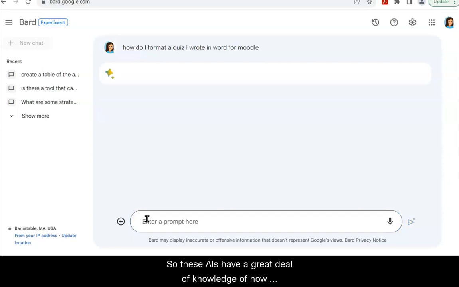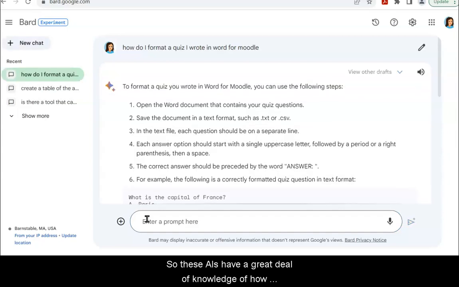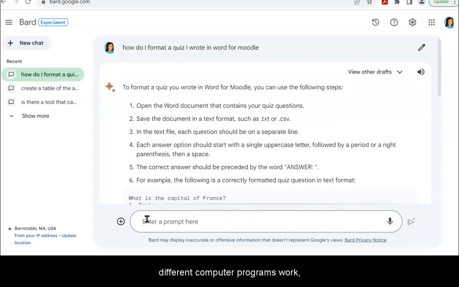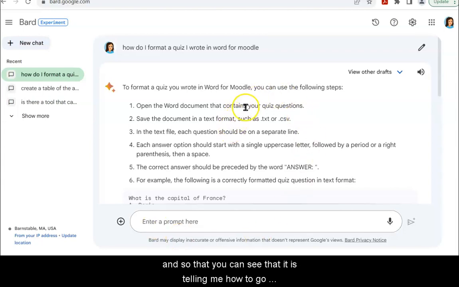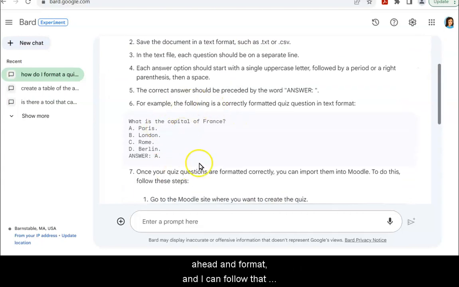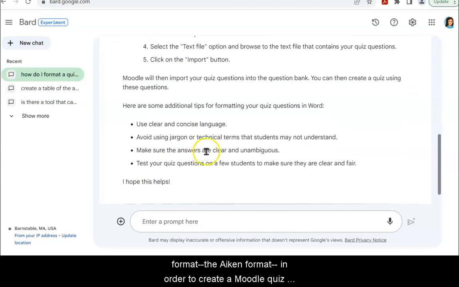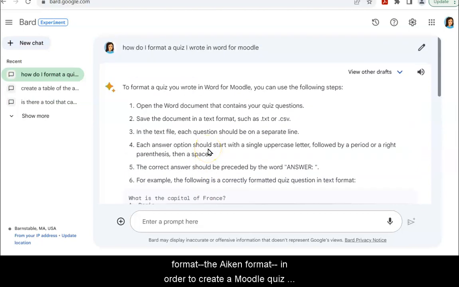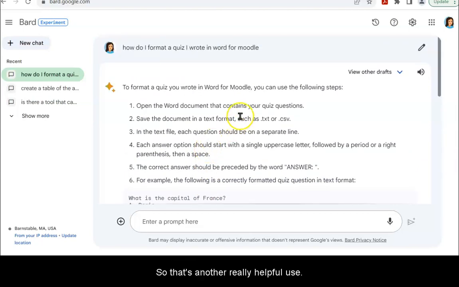So these AIs have a great deal of knowledge of how different computer programs work, and you can see that it is telling me how to go ahead and format, and I can follow that format, the Aiken format, in order to create a Moodle quiz. So that's another really helpful use.